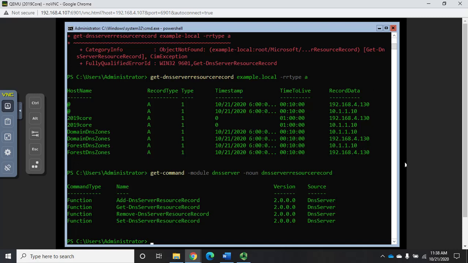So I have Add, which is going to add a new one, Get, which we've already looked at, that displays them, Remove, which, well, obviously gets rid of them, and Set, which modifies an existing one. So we have Add instead of New, but other than that, it's similar to the structure we have for working with AD users, right? So we have Add-DnsServerResourceRecord, Get, Remove, and Set, which changes a record that's already in existence.